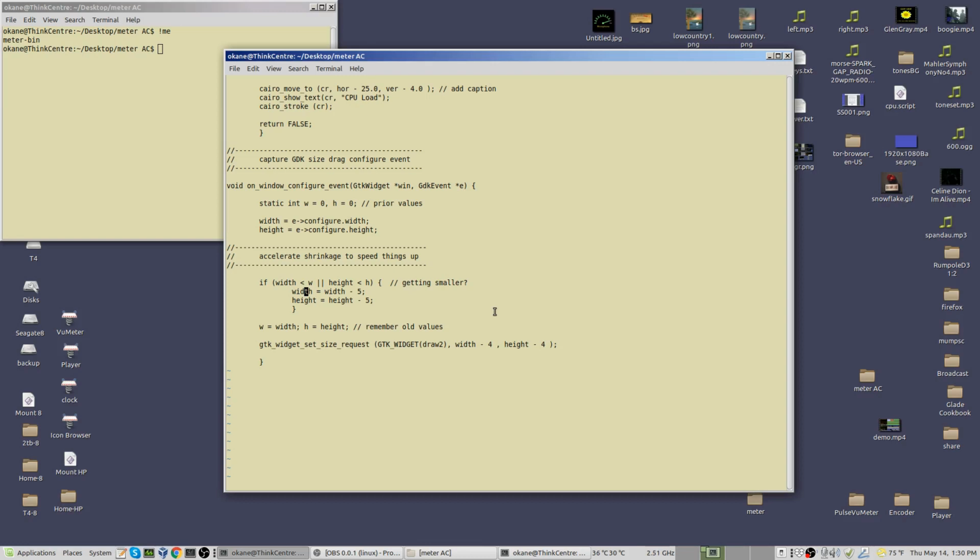So in other words, if the new value of width and height are less than the old value, which implies you're shrinking it, then you want to give it a little extra boost as you're shrinking it. It would probably have been a good idea to check I didn't go below 0, by the way. Nothing really happens if you do. You just get a warning message in the background. All right, then I remember the old values. Here's where I remember the values that we're leaving with. And then I hit it with a size request.